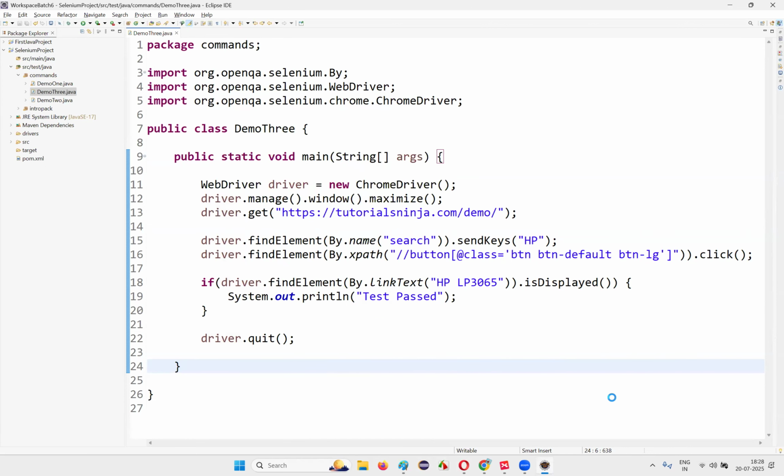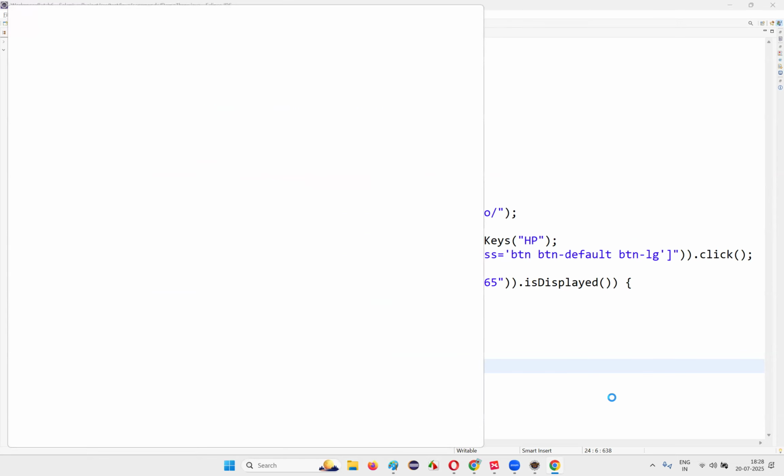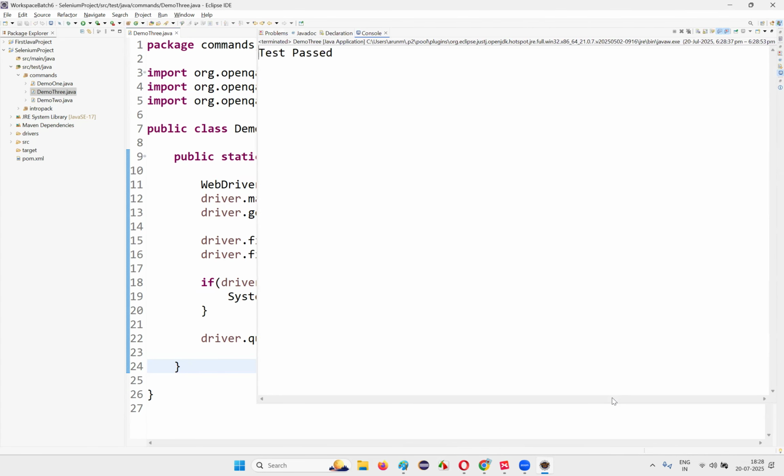I'm not touching my mouse or keyboard or anything right now. Whatever is happening on the screen, you have to see. It may be a bit fast, guys. In a while, the browser got launched and maximized. It has opened the application page URL. It has typed HP, clicked on the search button, and verified that the product got displayed in the search results, and has printed in the output console that the test got passed.